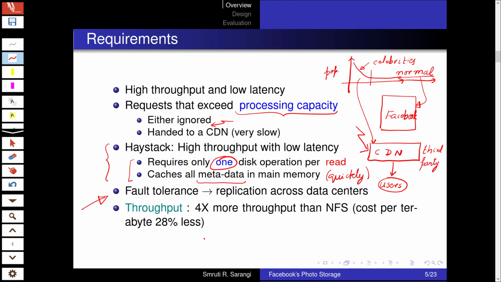So with all of these modifications, Haystack registers a 4x throughput improvement over baseline NFS, and the cost per terabyte of data served is 28% less, which is substantial for a server farm. So now we need to understand where these numbers come from and what exactly Facebook did to get such a large improvement in throughput and also simultaneously at a lower cost.